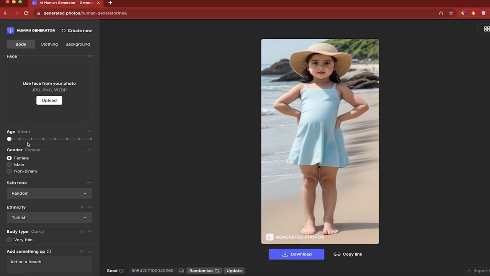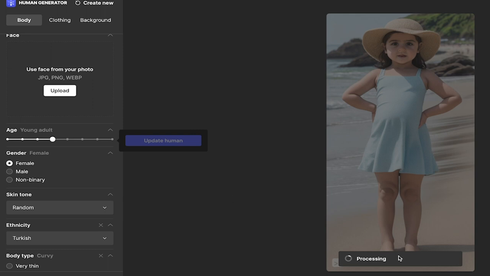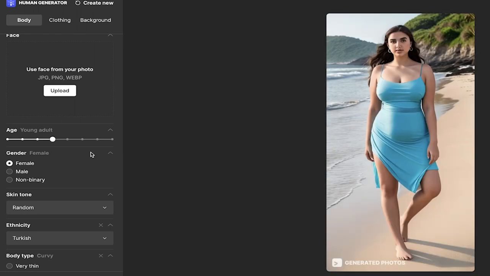So the first thing you'll notice here is you can now select the age. I've got it selected at infant, but let's say I want young adult. I can do that, I can click on the update button and it will go ahead and process it. But let's go a little further down the rabbit hole because we can make a whole bunch of other changes. For example, actually that's not too bad.